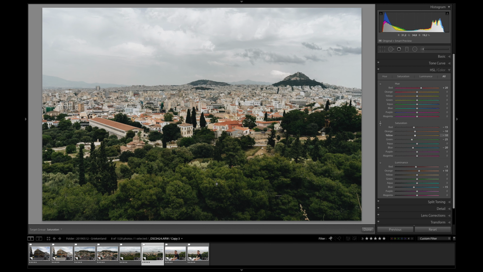The biggest effect is when you change the saturation. As you can see, when I drag it down, there's pretty much no green tone in the trees anymore. This will give the muted greens effect to the picture and will make it more moody for sure.